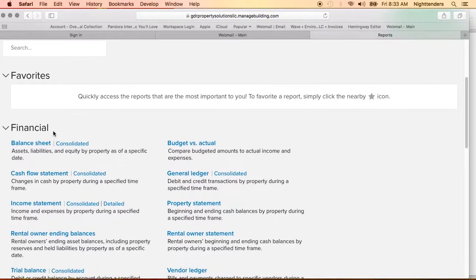For favorites, if you hover over any of these sheets, you'll see a star come up. If you click that star, it will add it to your favorites, so you can make a list of the reports you most use.